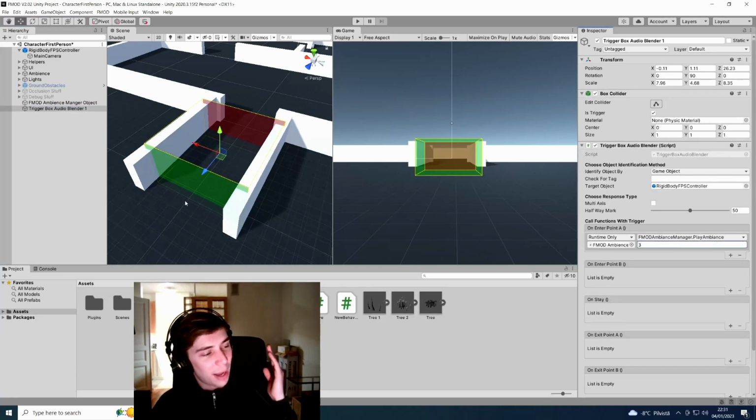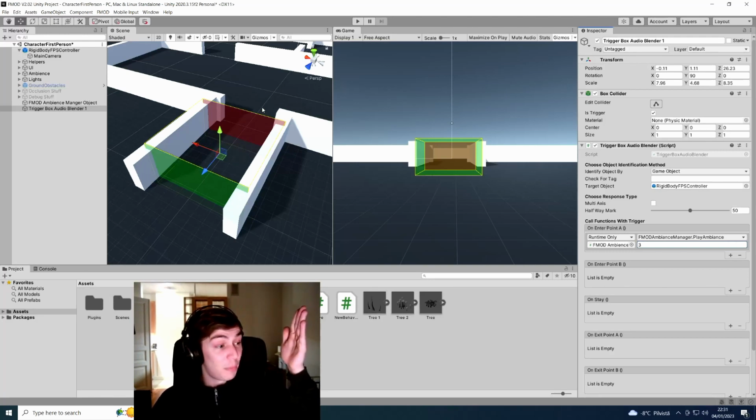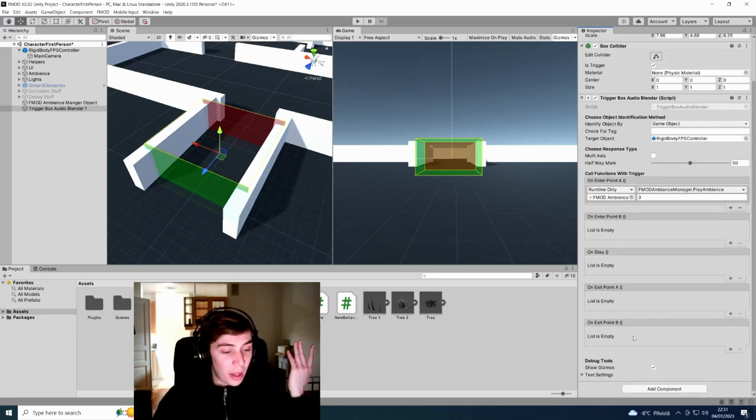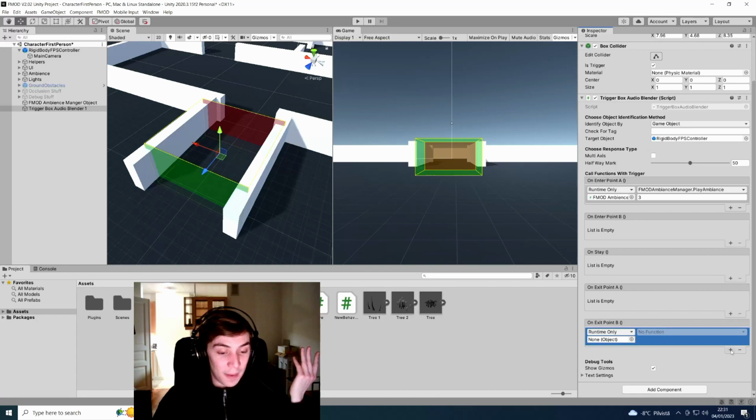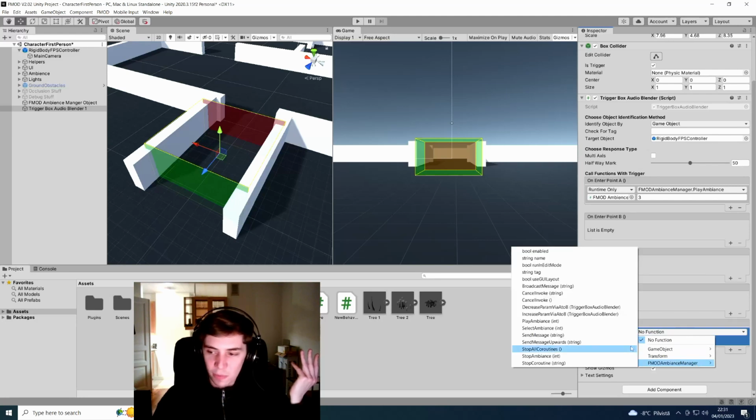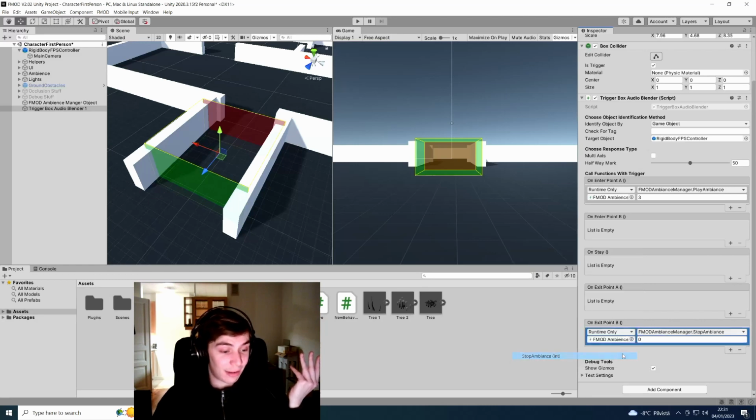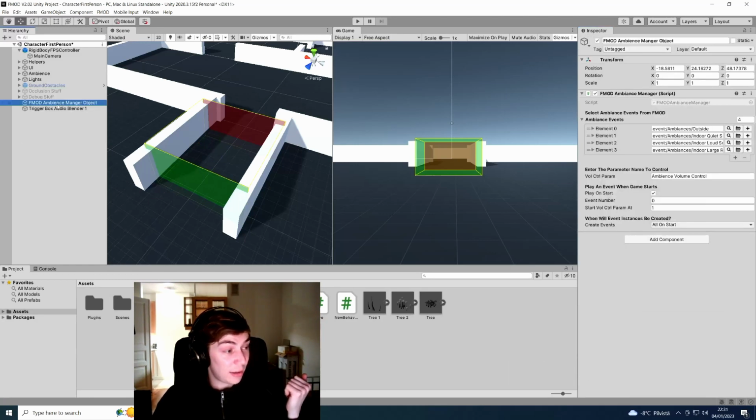Now let's say that the player entered the trigger box. They've gone all the way through now and they've exited at point B. Well, what we now want to do is tell the outdoor one to stop playing, right? So let's come to on exit point B. Let's also, once again, drag the manager object. Let's select our script. This time we want stop ambience, okay? So let's click on that. And then the number we want is actually 0. Remember, the number for the outdoor ambience, for me anyway, is element 0. So I can leave that as it is.